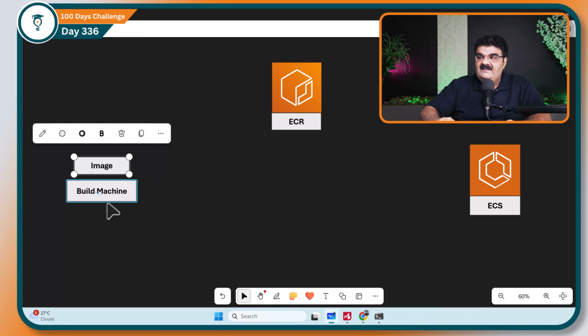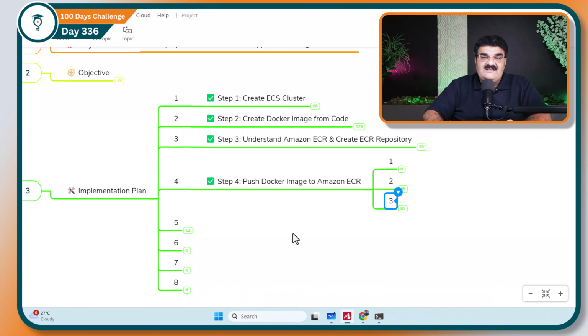Okay. Now, this process is actually a two-step process, and we need to understand how we can follow AWS best practices as well. So this is really very interesting. Let's understand this practically.